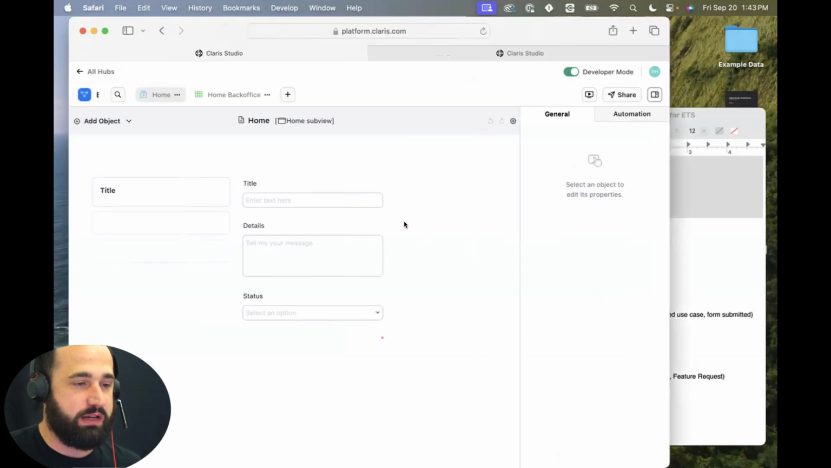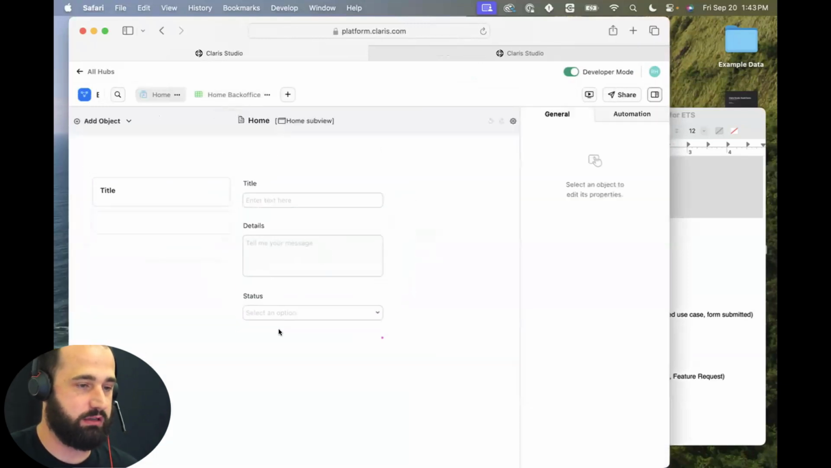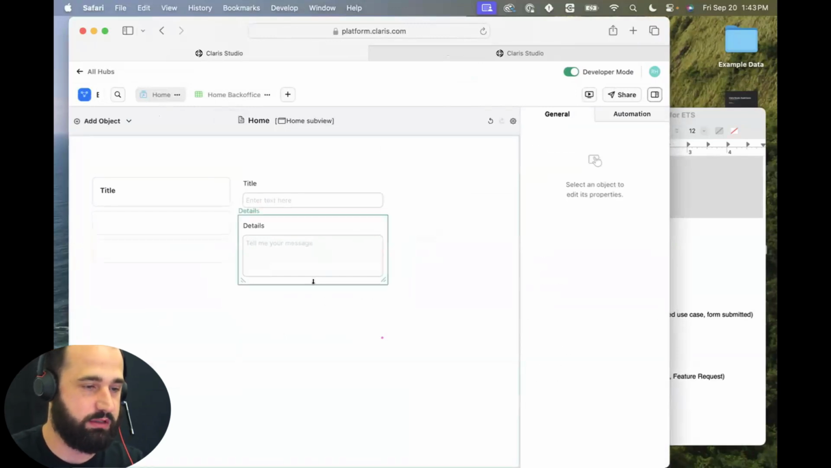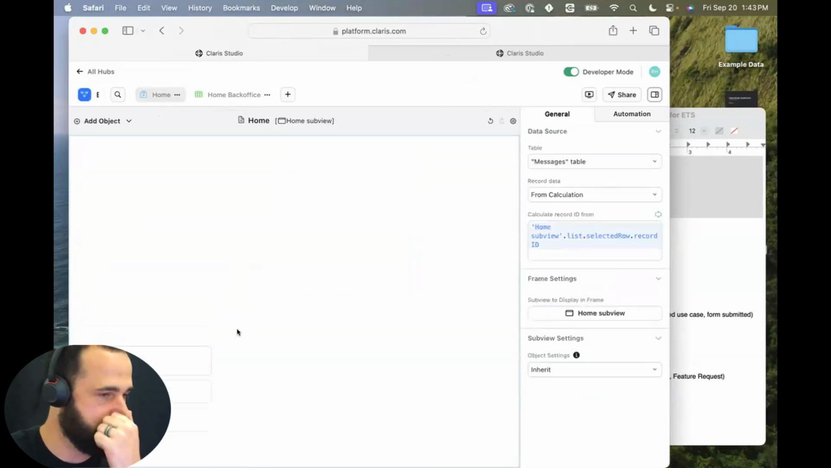All right, so now we've got the underlying structure set up. Let's go in and start really setting this view up the way that we want. So I'm going to go ahead and delete some of these objects because I don't want them the way that they currently are. We can leave this. We'll just move it down for a moment.